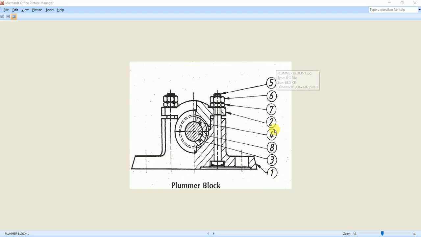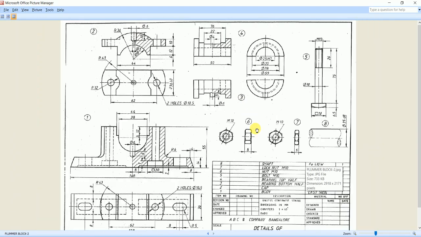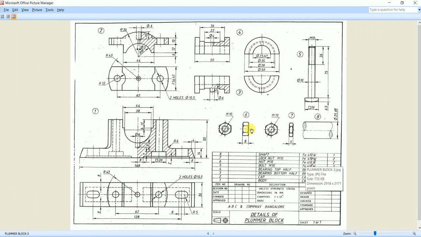As you can see here, there are 8 parts in this Plummer Block assembly. Let's go for listing the parts of the Plummer Block assembly by looking at the part drawing sheet. So this is the part drawing sheet which will be given to you in the examination.